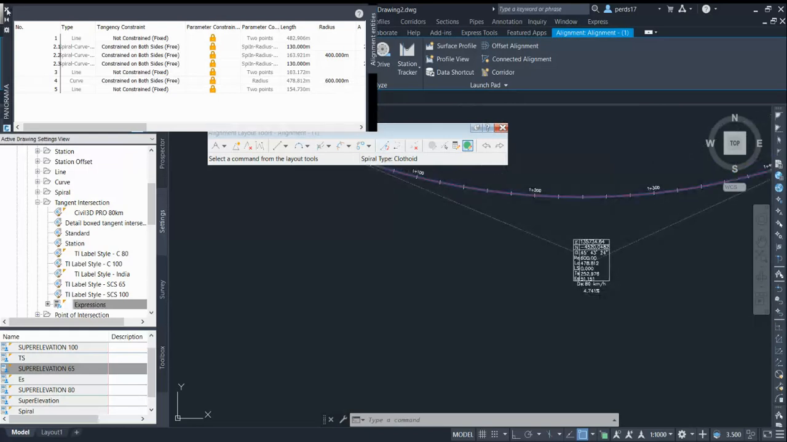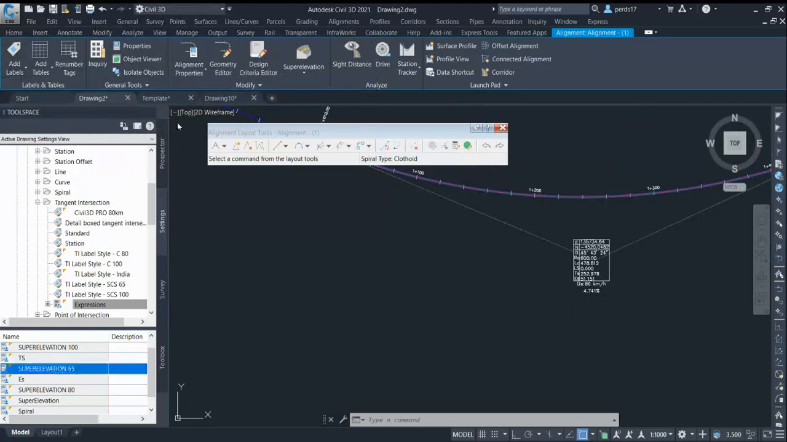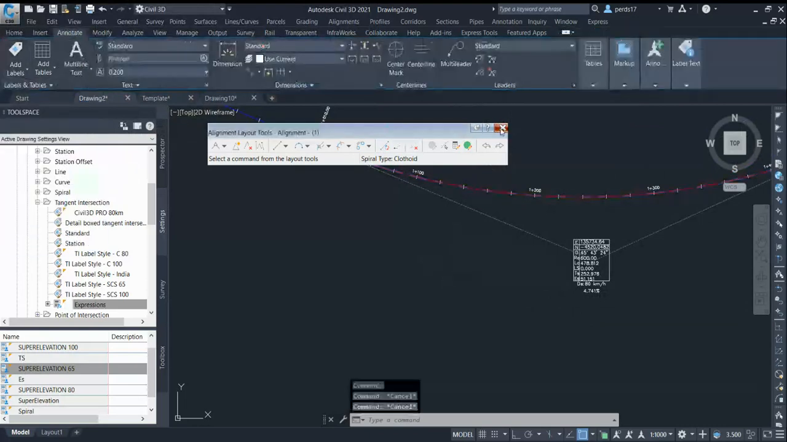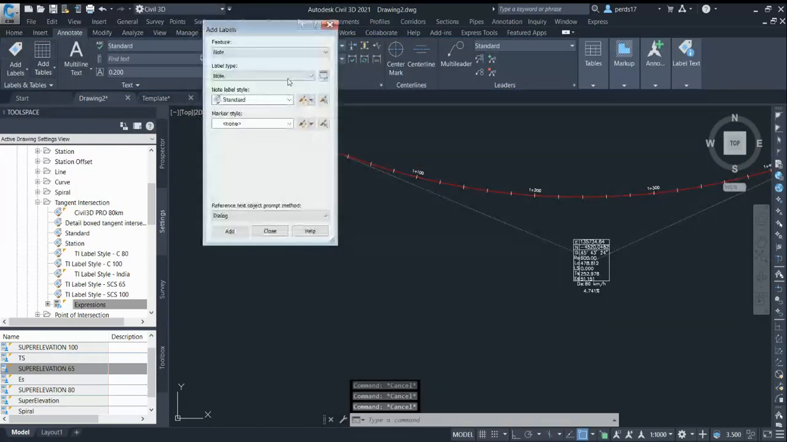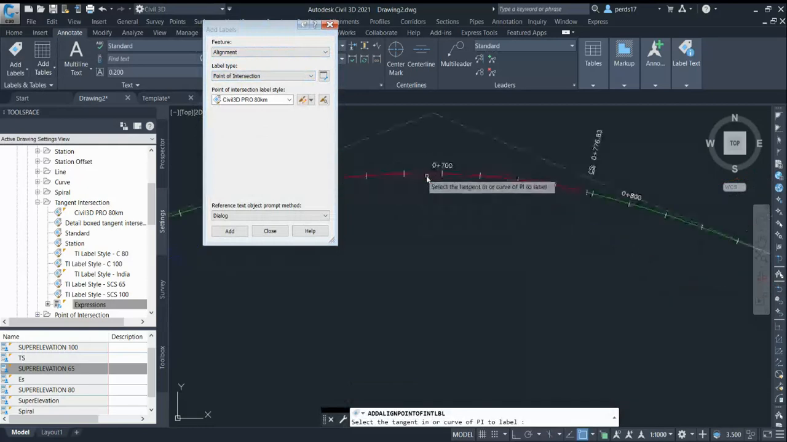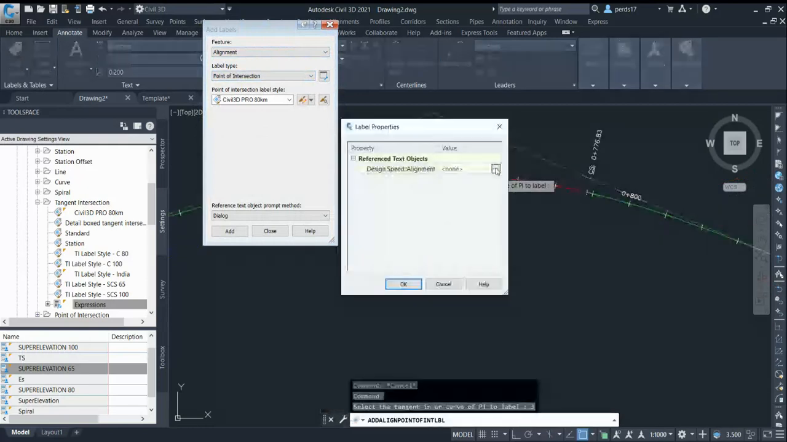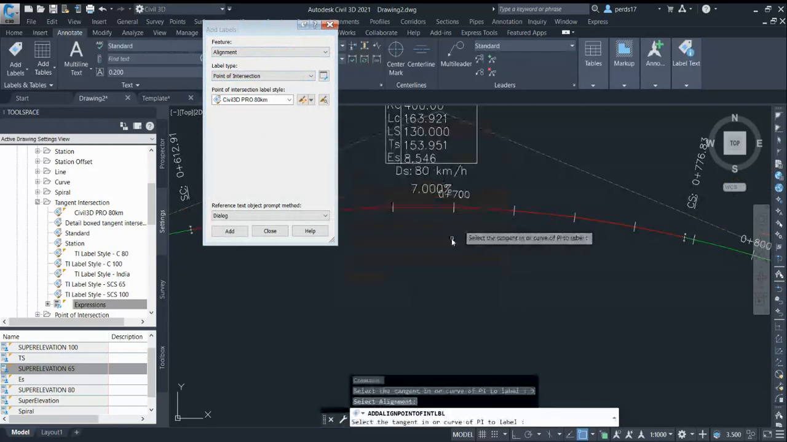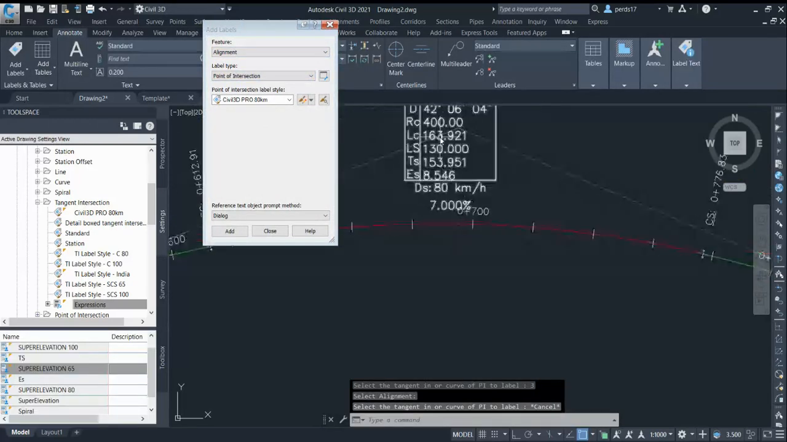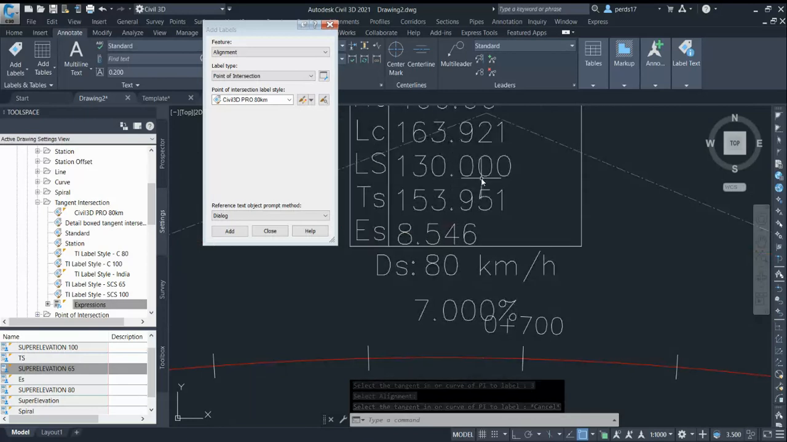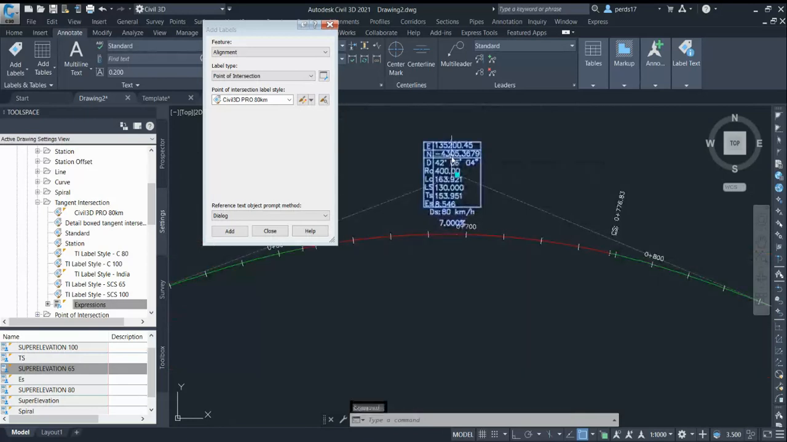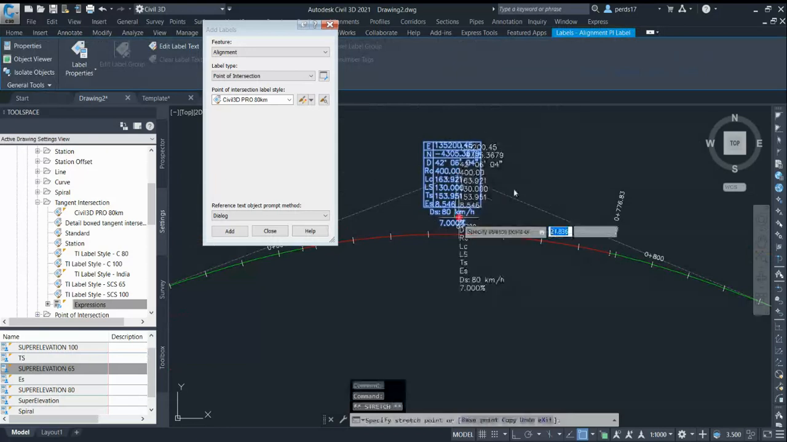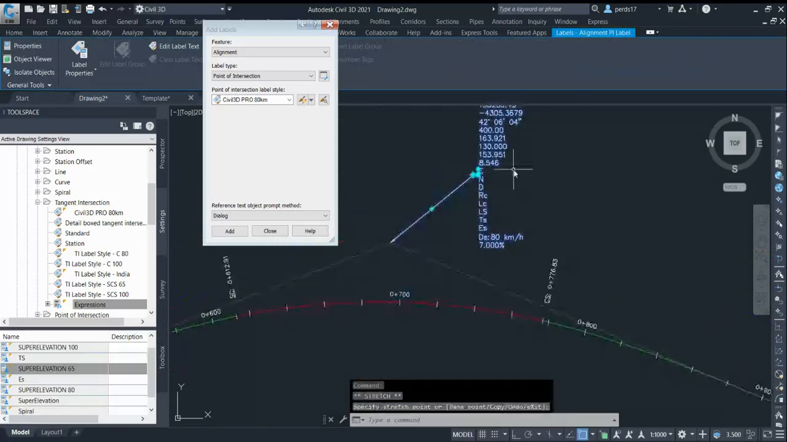And now if I add the same table, go to annotation, alignment, select the PI point, Civil 3D TKMPH, and CM. If I go to here, it is asking me for the design speed, already given, and you can see 7%, and here you can see the length of spiral at 130 kmph. So this way you can give your own style. But now if I'm dragging this, it is happening like this.